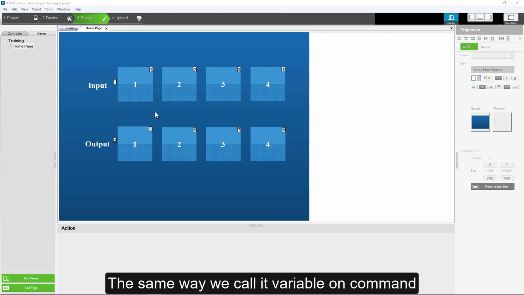The same way, we call it variable on command. For our next example, we will just use the flag. Next, we will actually operate this part.